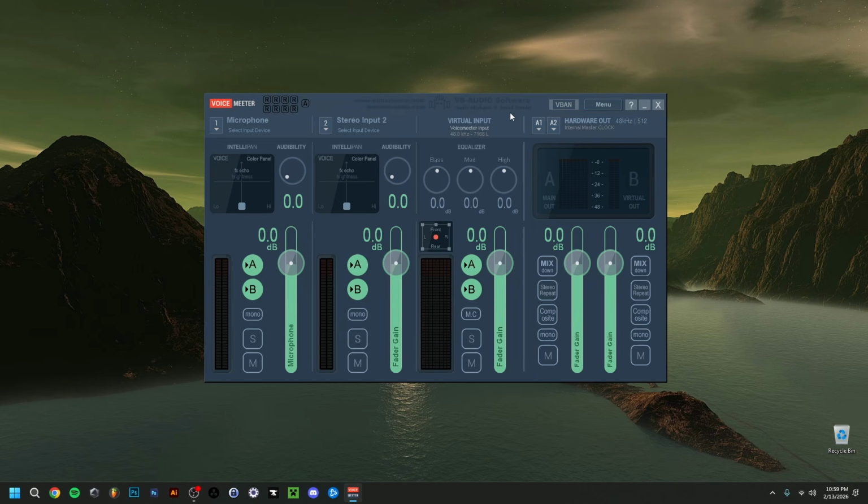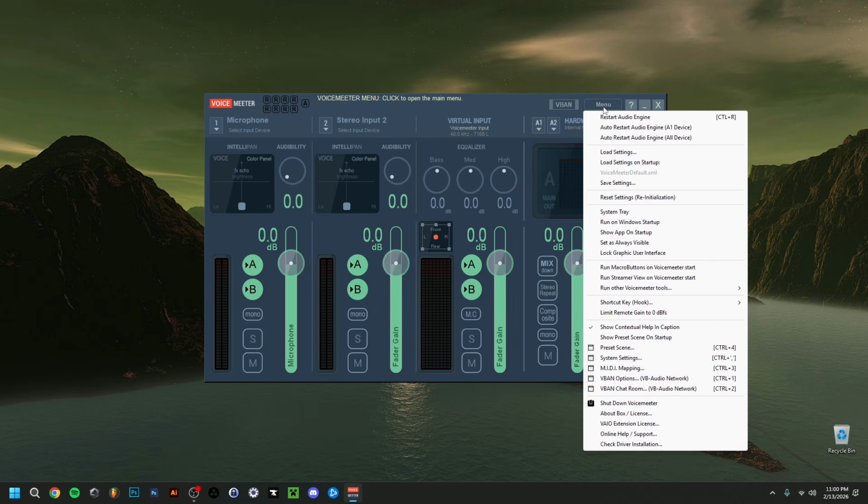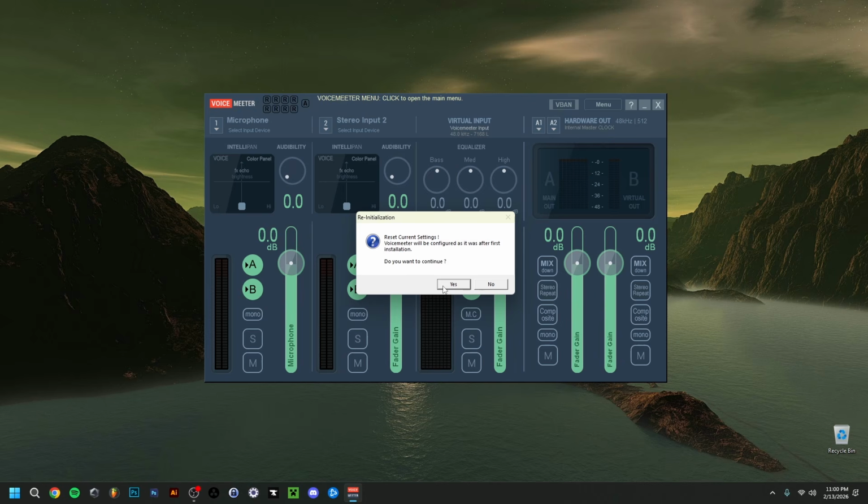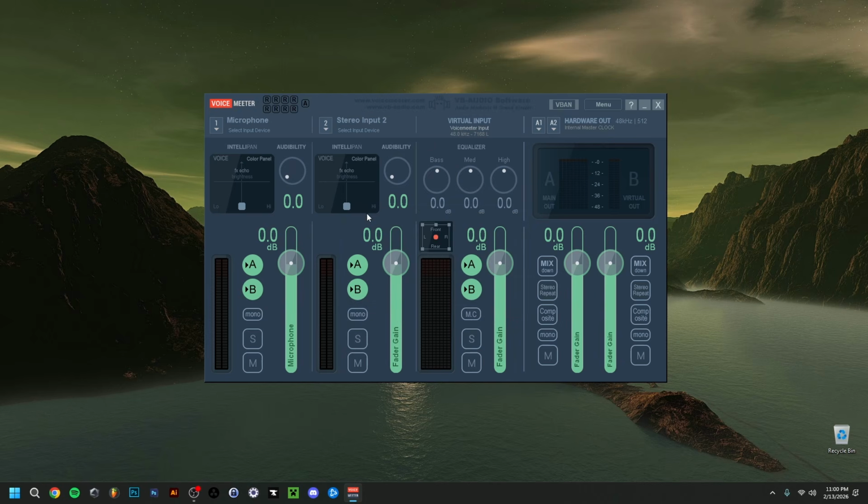Now, if for some reason you still had some lingering settings on your Voicemeeter that you actually want to reset, you can go ahead to menu. You want to go down here. If you want to do that, you can do reset settings, it will ask you this message and you just click yes. Now, of course, I didn't have any settings to begin with, but otherwise just reset everything here.